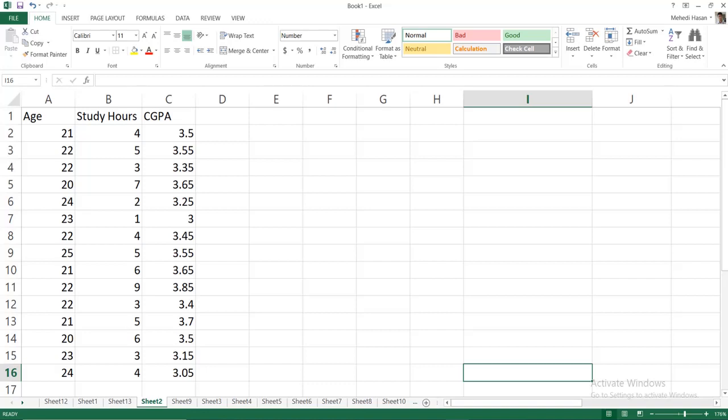Hello dear learners, I'm going to show you how to create and explain the descriptive analysis properly of our dataset. So I just input my dataset, that is age, study hours and CGPA of some students I just collected before. From this dataset I just create the descriptive analysis and explain this properly.